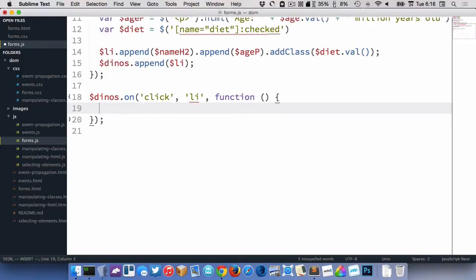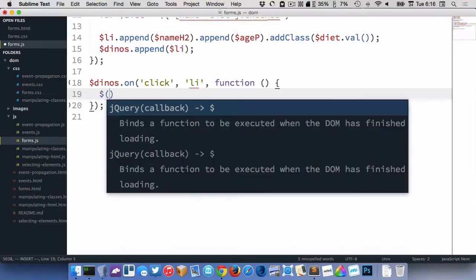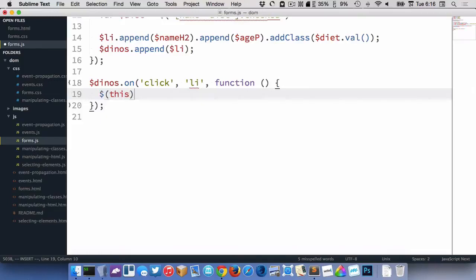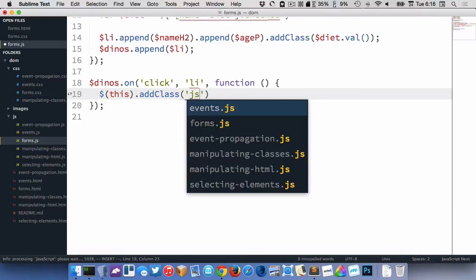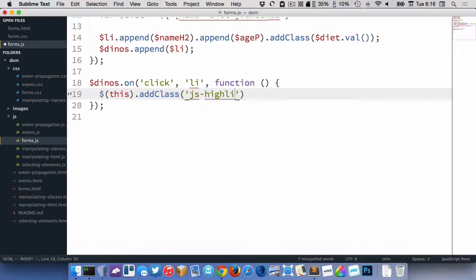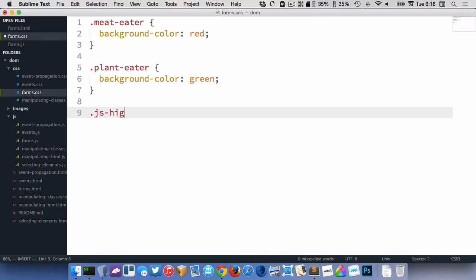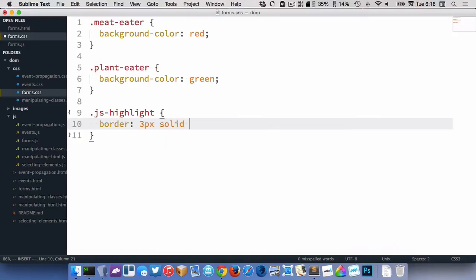So now that the event exists on these LIs, we can do something. We could use $(this), which is a special selector that allows us to pick the thing that was actually clicked on. In our case, that's going to be an LI, and we could do something like addClass to it. Let's call it JS. What classes do I have already? No, not too many. So let's go JS highlight, like that. So in here, let me just style this JS highlight, and we'll just put a border on it of 3px solid black, like that.